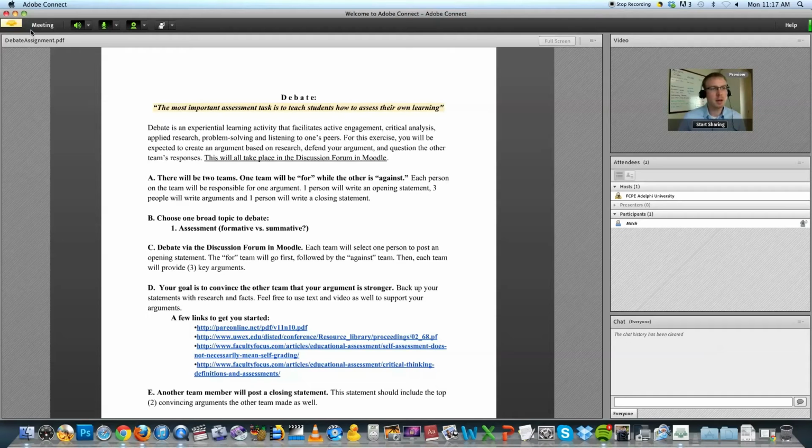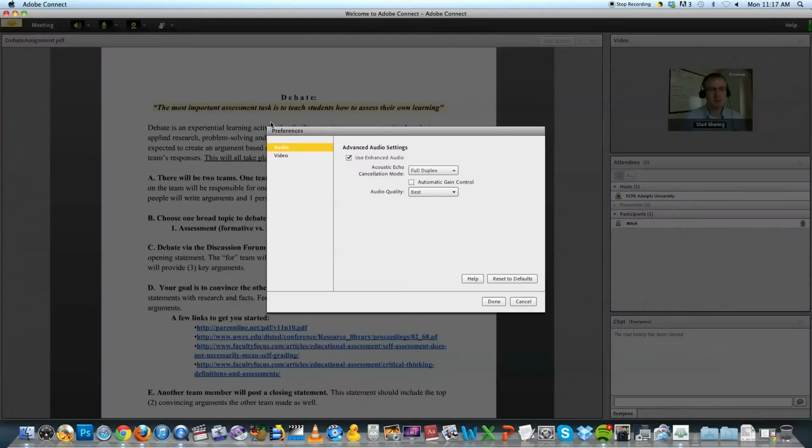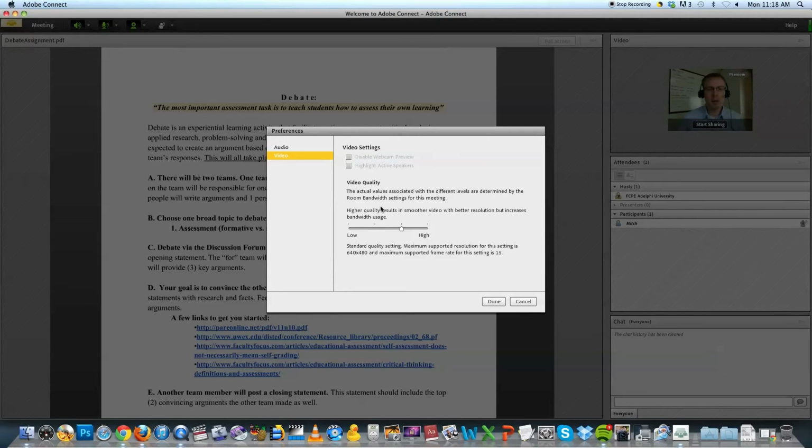So let's click on Meeting from the upper left-hand corner and go to Preferences. Make sure on Audio, you've selected Use Enhanced Audio, and that the acoustic echo cancellation mode is set to full duplex. Also, the audio quality should be set to best. On the video tab, you shouldn't have to change anything. You can leave everything just as is. When you're done, click Done.